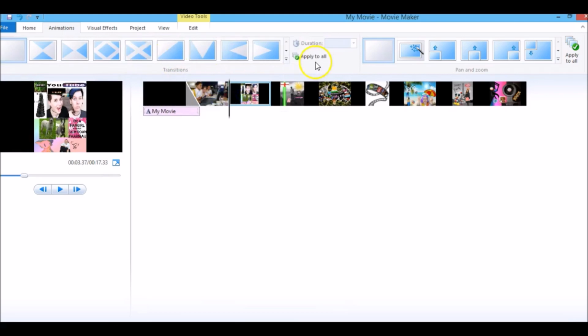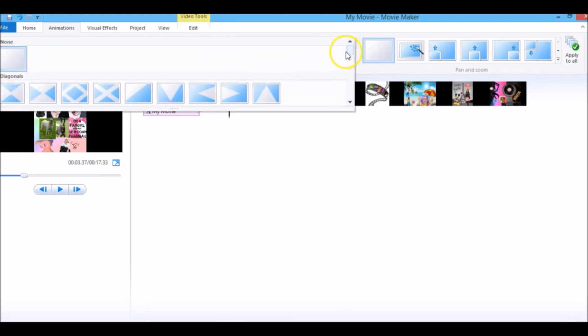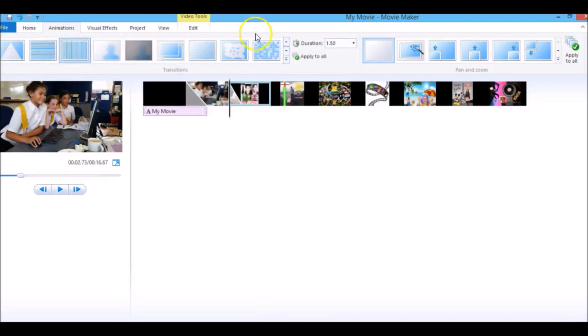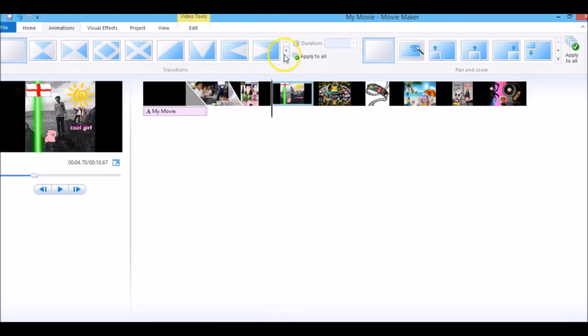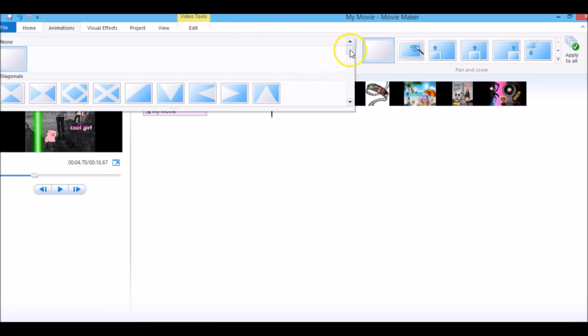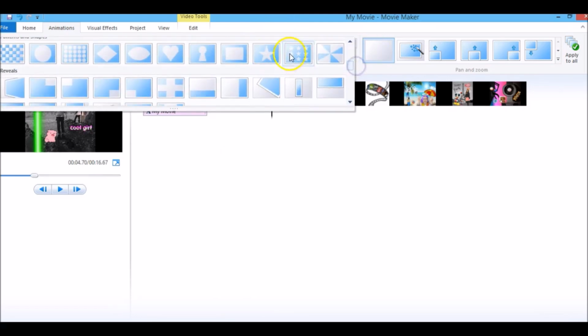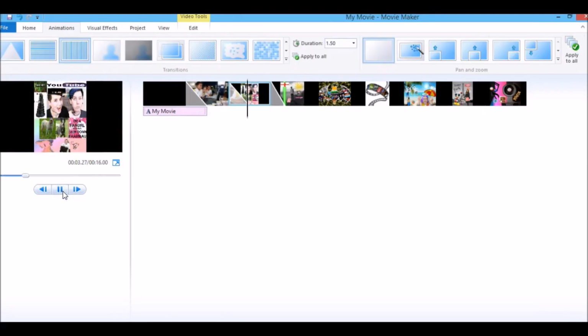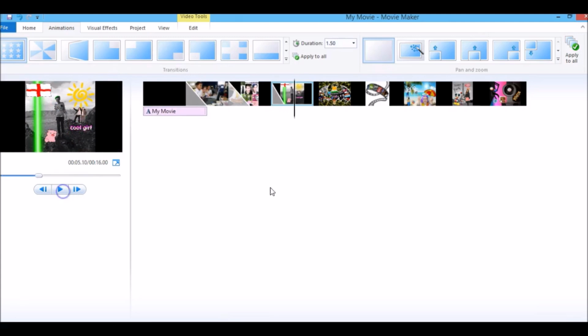Click on different photos and do a different one for each one if you want. You don't want to get too carried away with that, otherwise people watching your movie will end up with a headache from too much change. But it is fun, especially the first time you make a movie. It's quite fun experimenting with those. I'll just play that for a quick preview. Oh, cute. Love it. Nice.